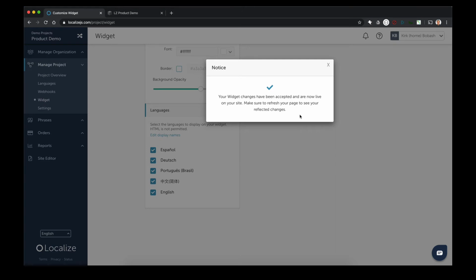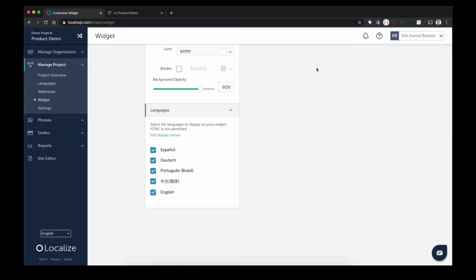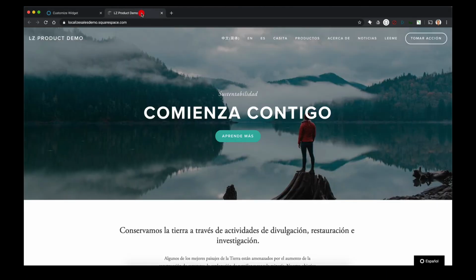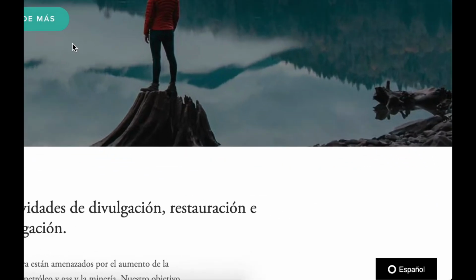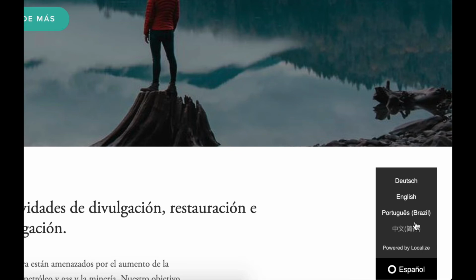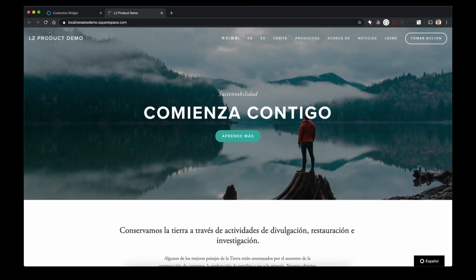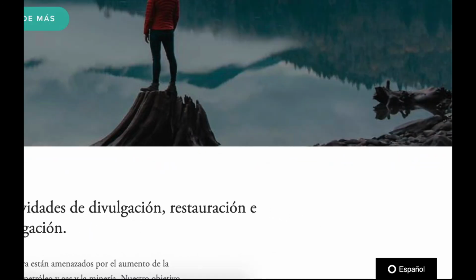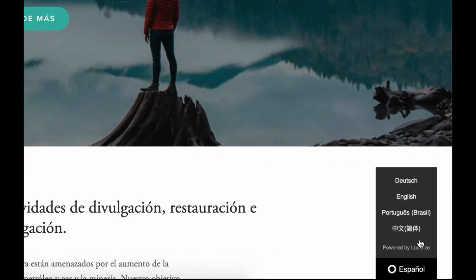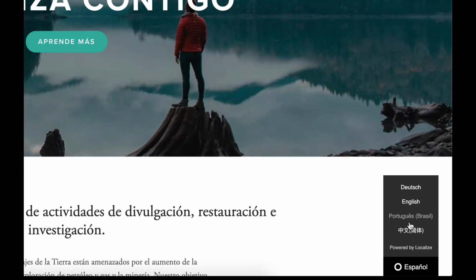We just need to refresh the browser in your site. Let's go look at your site. You'll notice that the language is still the old language name in the widget. If we refresh our page, look at our widget, we'll see our change. And we're done.